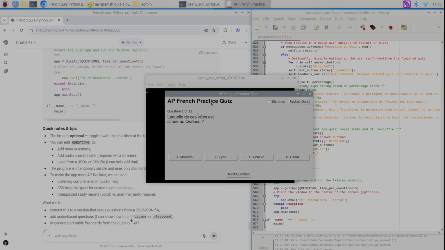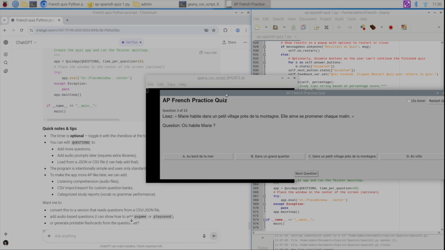There are 23 questions. Here is question number 1. It's got a timer, restart quiz, cities in Quebec. I'm going to click Montreal. It says correct, excellent. And I can click next question. Country or the Mediterranean. I'm going to click Mediterranean. Nope, that is not correct. The Atlantic Ocean. Okay, next question. Oh, interesting. Now it expanded.